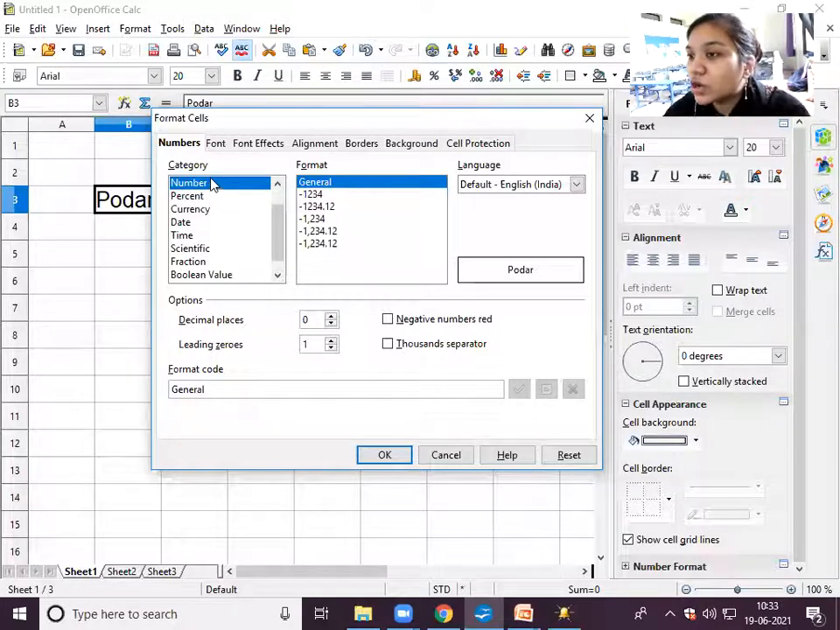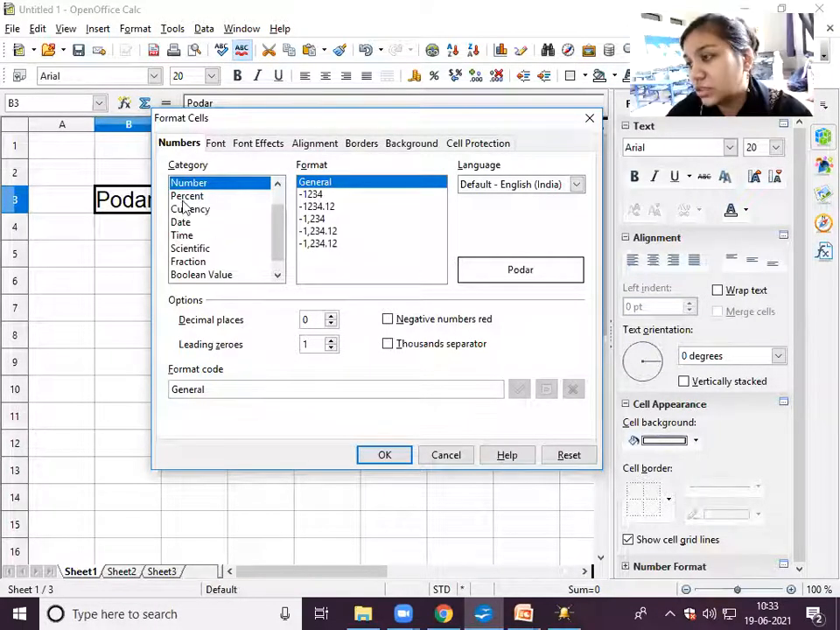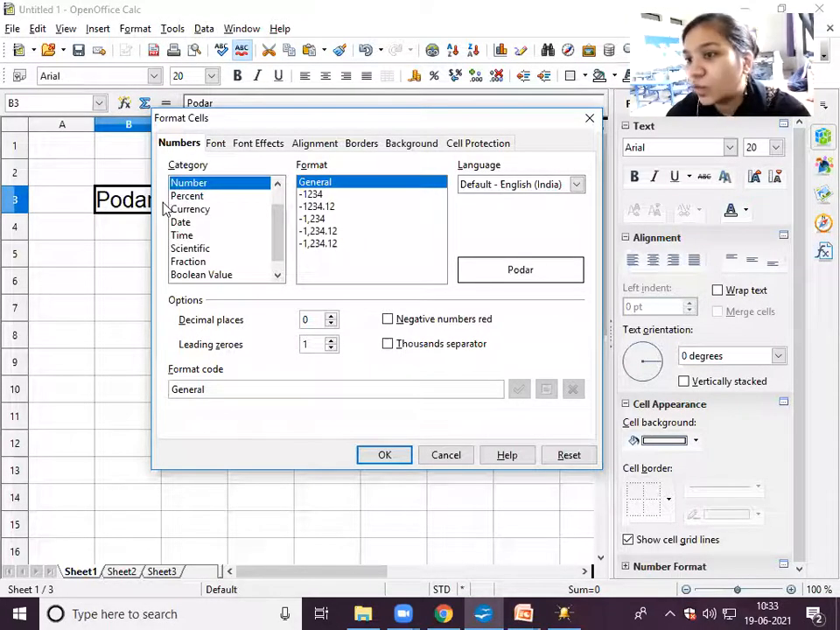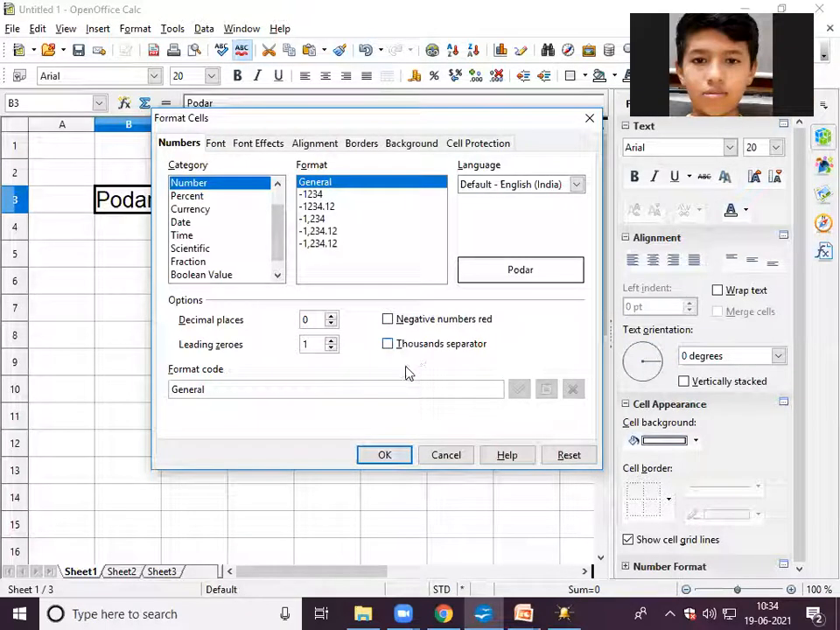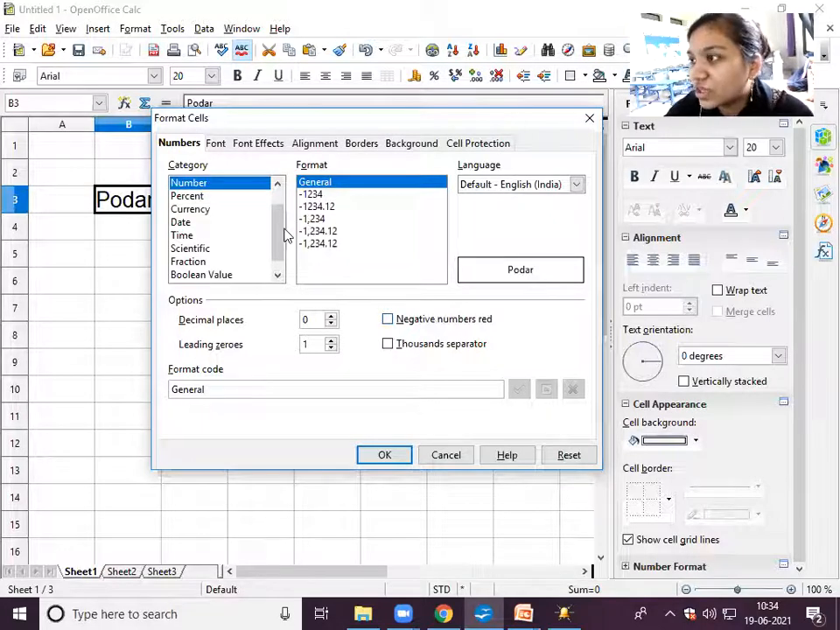What is the meaning of number? Ma'am, what we do in PT, ma'am, that. Yes, number means a number. 1 2 3 4 5 6, whatever you are writing, that is called a number. For example, whenever we give you a roll number, that is one type of number, because it has all numbers. It's 601, 602, 603. That is called a number.